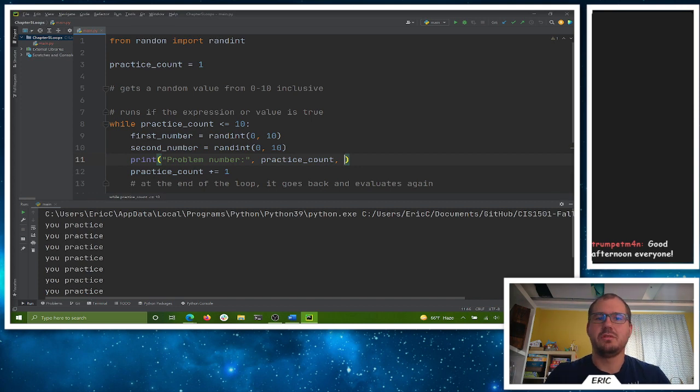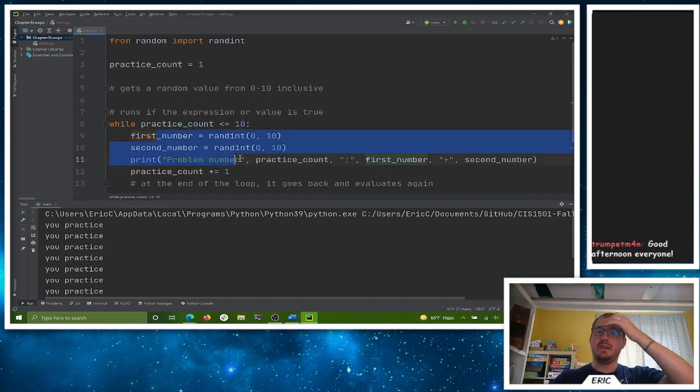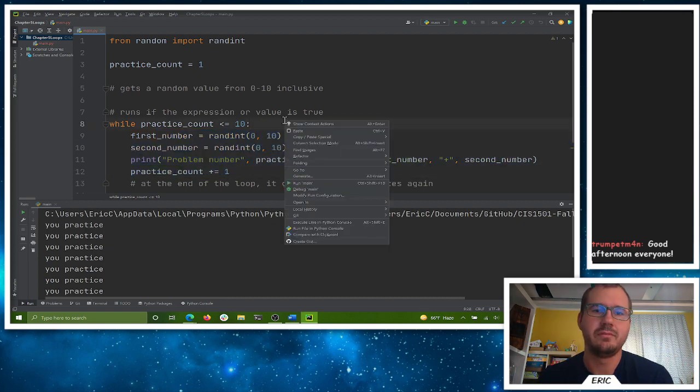And then let's give them an expression. Practice number, whatever, colon. And then we'll take the first number, and then we'll print out, how about a plus? Let's just do a bunch of addition problems, right? And then the second number. Then we can say, hey, how about practice these, then go have fun. So we're going to print out 10 random math problems here.